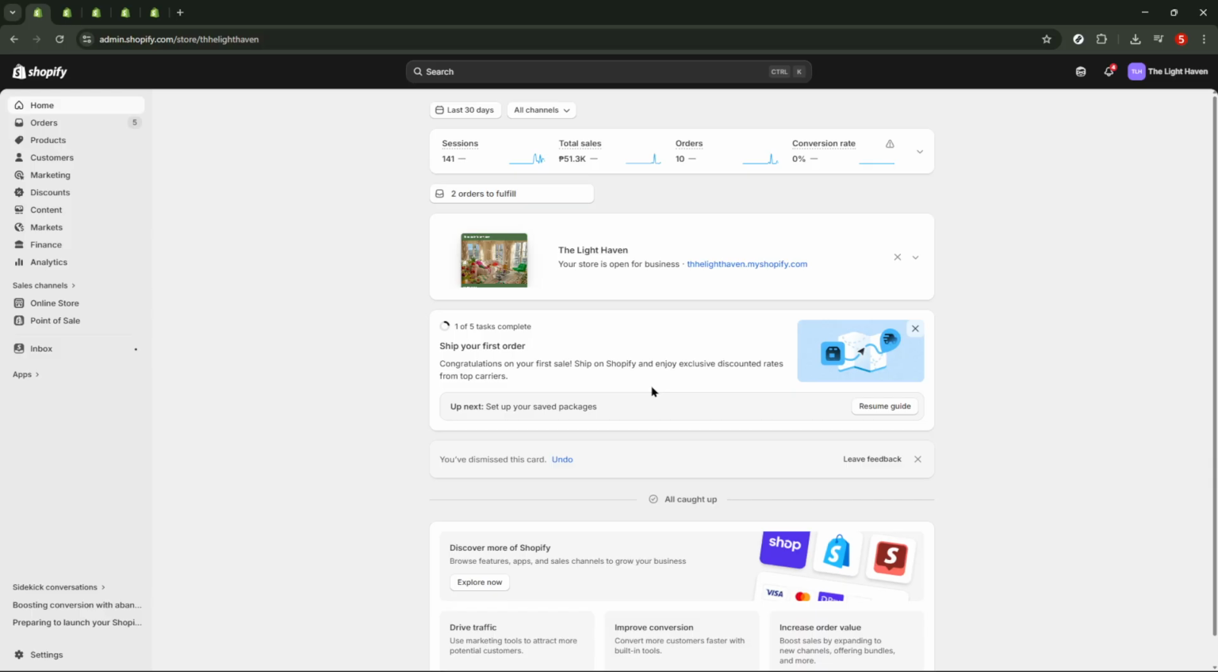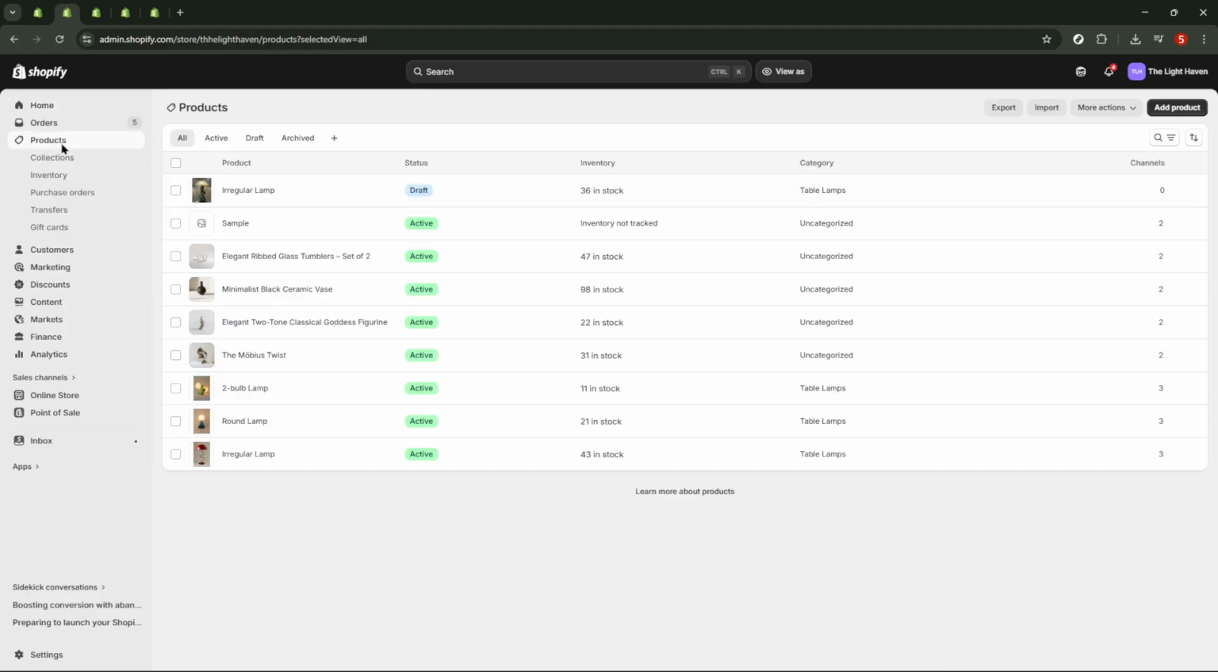Let's get started. First, log into your Shopify admin. This is your main dashboard where you manage products, orders, and settings. From the left-hand menu, click Products. This opens your full product list so you can choose the item you want to work on. Select the product you'd like to update.